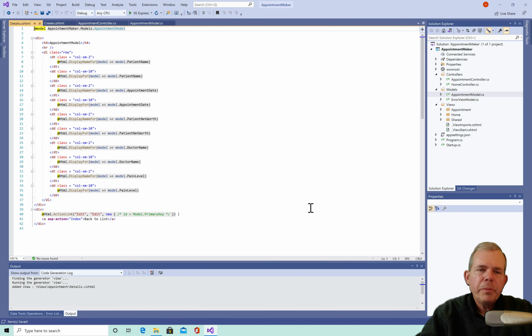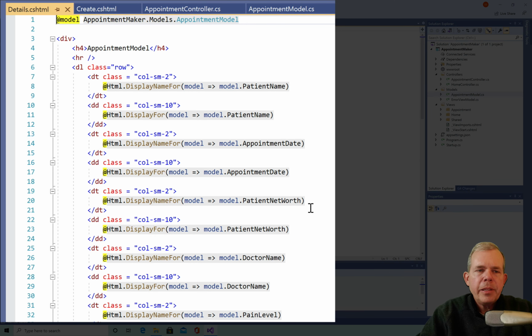All right, it looks like the view has been created. Now you can see that this is just a list. There's no form or anything on it. It's just a list of data. And each item has a little function in it that says I'm going to display the patient name and the date and so on. So this will be great if it works.